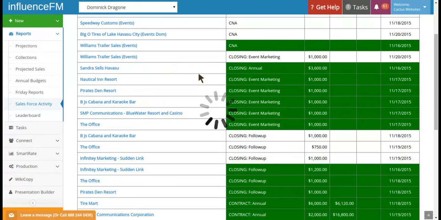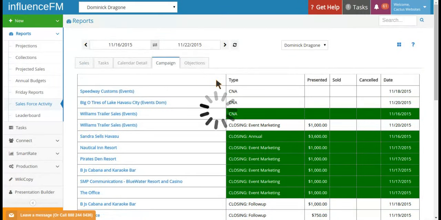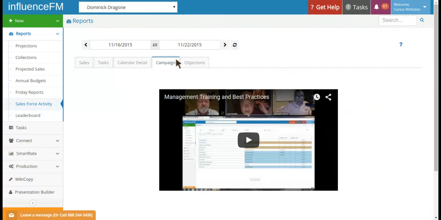Next, we have campaigns, so you can track your campaigns that you're selling. Currently, I believe, yes, it's blank here, so you do not have a campaign for this one. For our stations, we're not selling any campaigns. That's why they're not showing up. But this is where you would check to see how your campaigns are doing, what's selling, what's not selling.